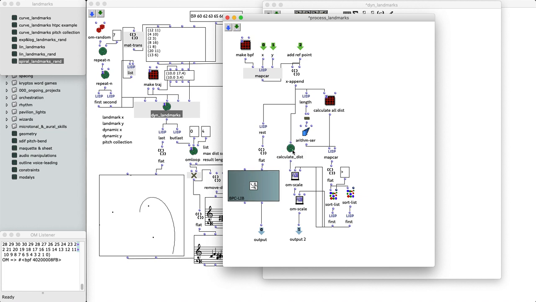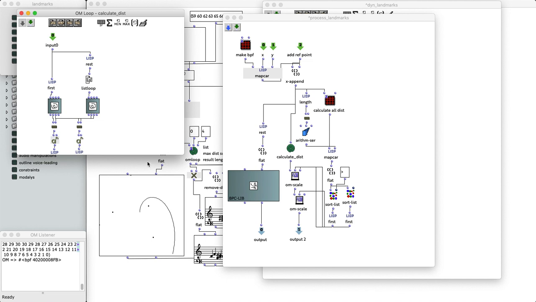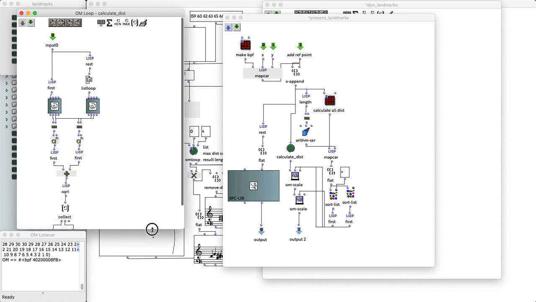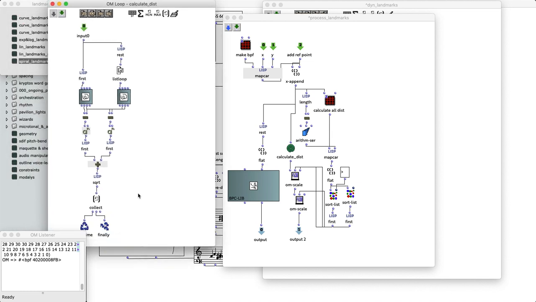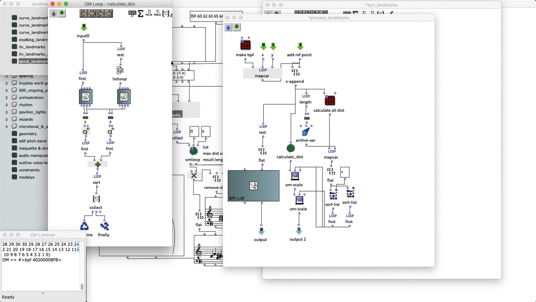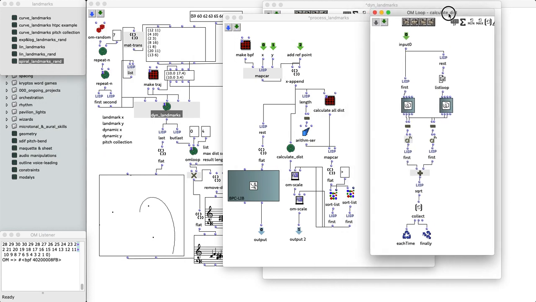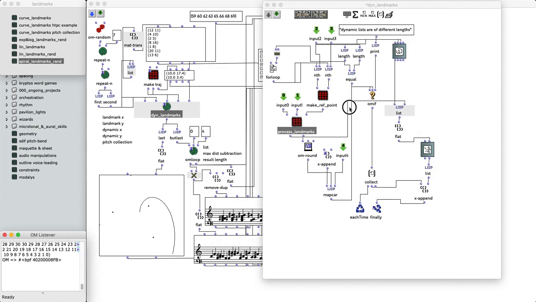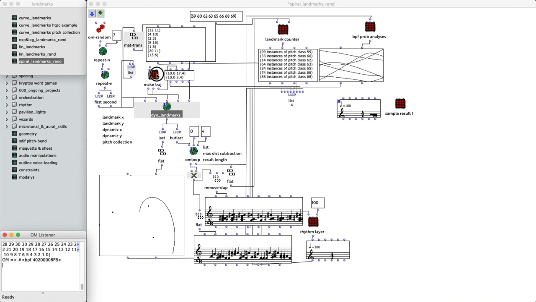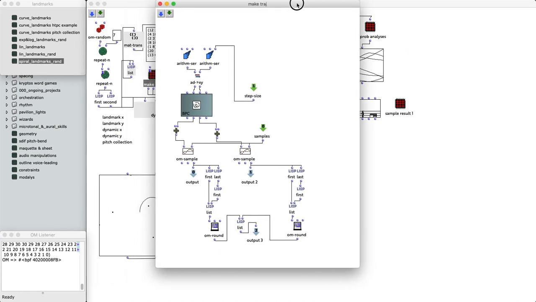All right, and let me check to see if I have other instances where I'm using those. Yeah, so here we're taking a couple BPCs, and this is actually the part of the patch that is responsible for calculating the distance between subsequent points along the trajectory and the various landmark points. And let me see, let's go over to this other patch that's responsible for producing the trajectory. And yeah, this is great.